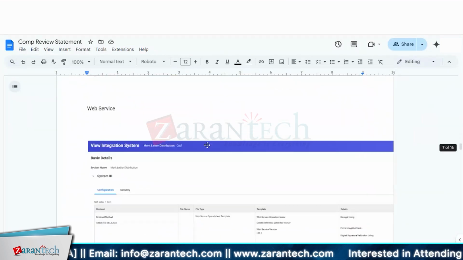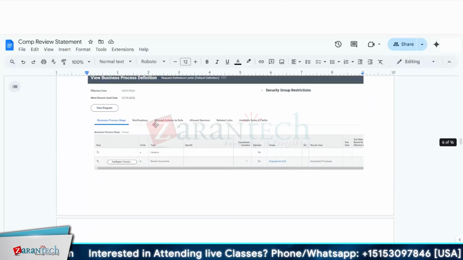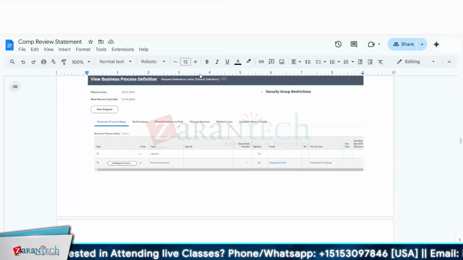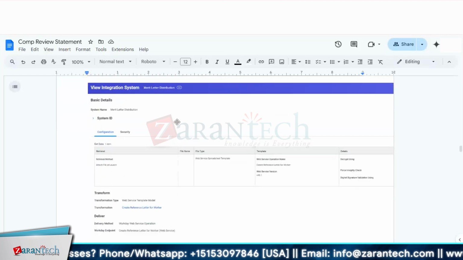So the integration system, the one that you're going to use to kick off the inbound integration into the letter distribution for this business process, the request reference letter. So the inbound EIB that we're going to use, obviously you could call it whatever you want. I just call it merit letter distribution, so it's easy to recognize. And the template we're going to use is create reference letter for worker.